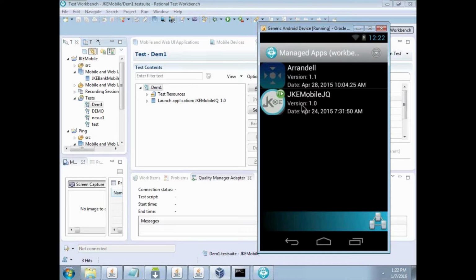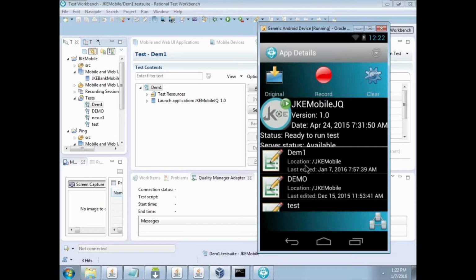If I tap on this application, I'll be able to see the recorded scenarios, which I've already done. You can see the number of scenarios in it, like dem1, demo, nexus and test, and you can verify these scenarios in the Rational Test Workbench server as well under the tree. On the left you can see dem1, demo, nexus and test. The nexus was for the real device, and the dem1 and the demo are for the emulator itself.